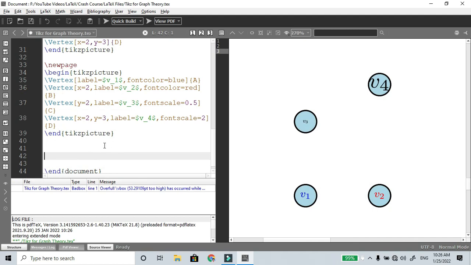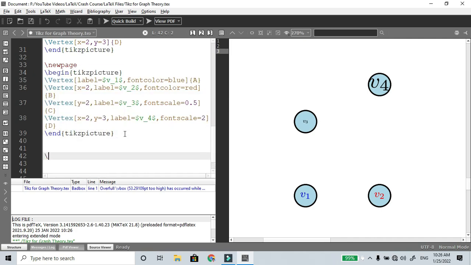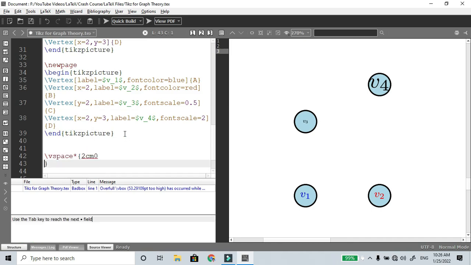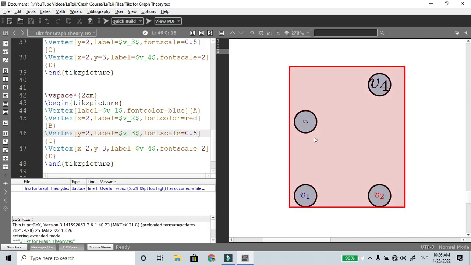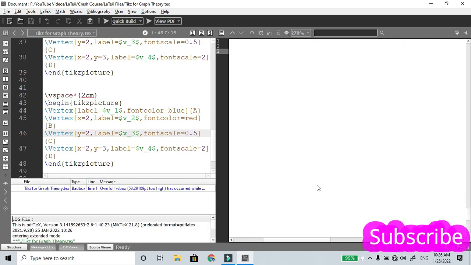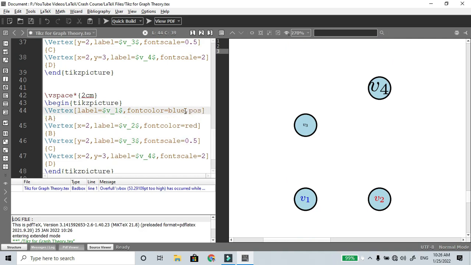Suppose you don't like this one, and you need the labels below and above the vertices. That's also possible by the commands. So I'm making this one. I copied this content, and now I'm going to run this file. Okay, you don't like this. If you need these labels below and around the vertices, for that you have to use the command position.